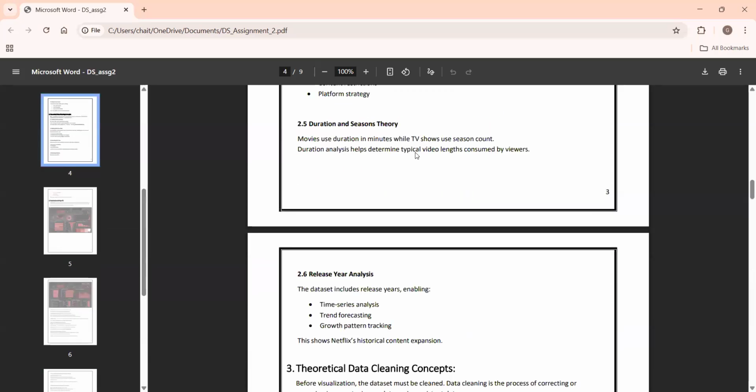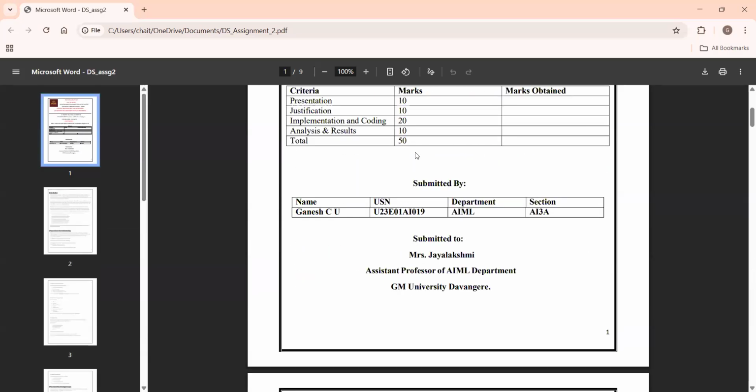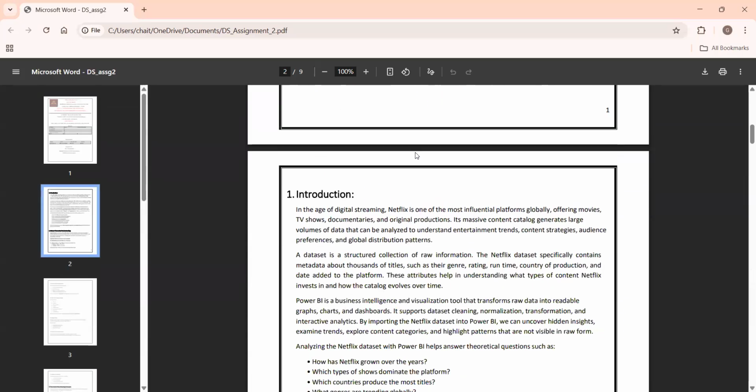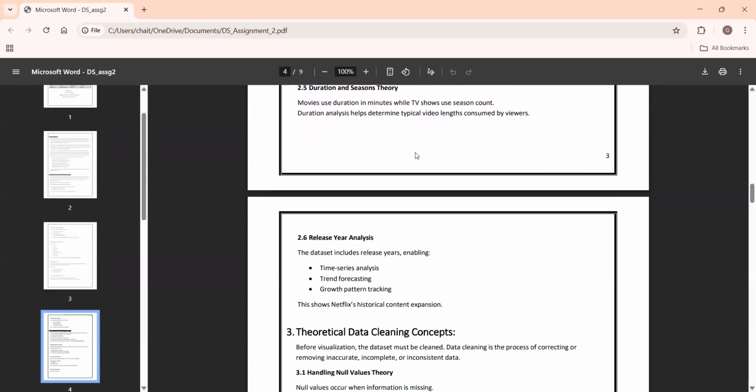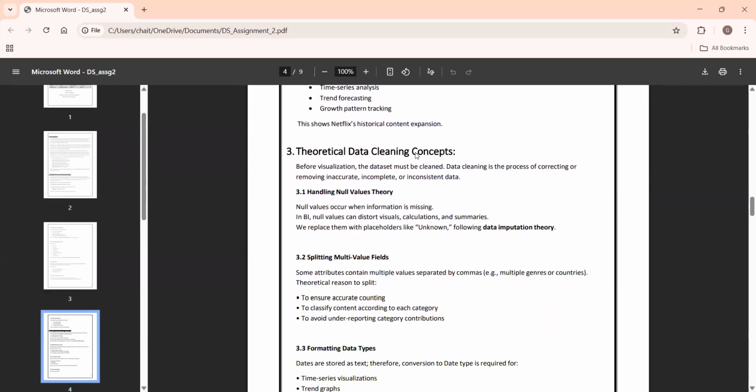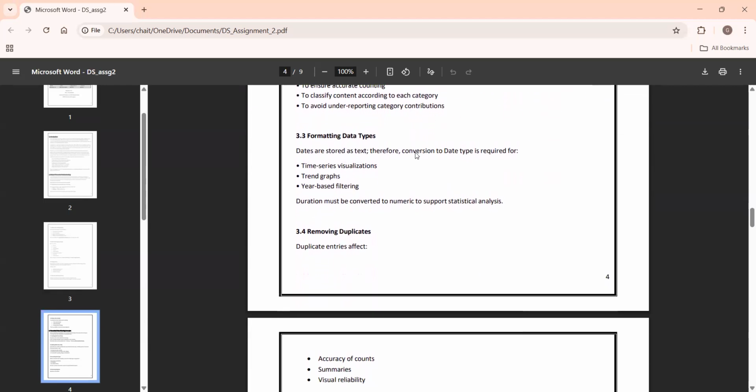And Netflix is one of the biggest players in the entertainment industry, and analyzing it shows us in which genres the audience has a higher percentage, like which audience likes to watch more. And this is the analysis part of the Netflix dataset.